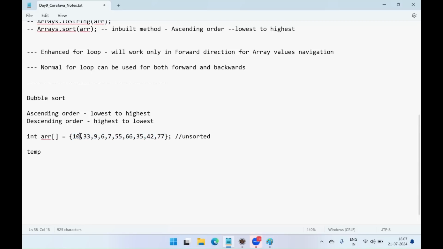Now the smallest value is already here. We don't need to touch it, right? So the loop will continue again. The loop will start again at the second position, and it will compare with all the elements at the next positions. Again it will find the smallest value and place it at the second position. So here the swapping of elements will happen.